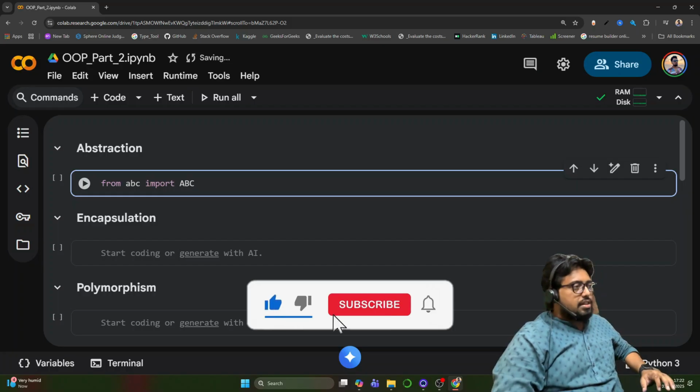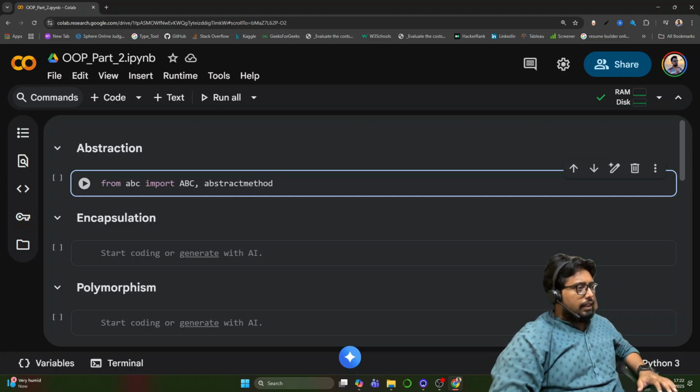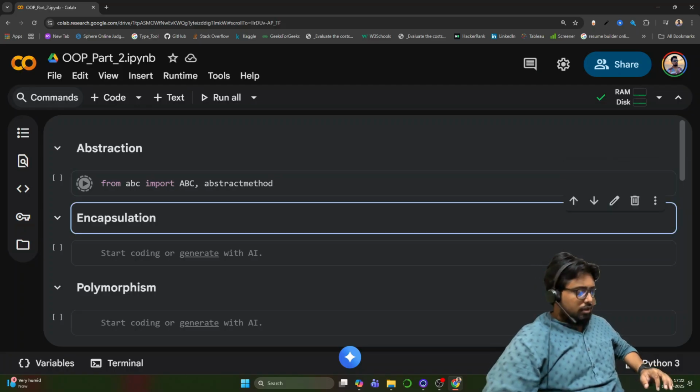I'm just importing this to showcase how the abstract method works, but absolutely every single method that you write follows abstraction. So abstraction is basically a concept that object oriented programming follows. This library or module is simply to showcase how the workflow of an abstract method works. So I'll simply execute this. It's executed.